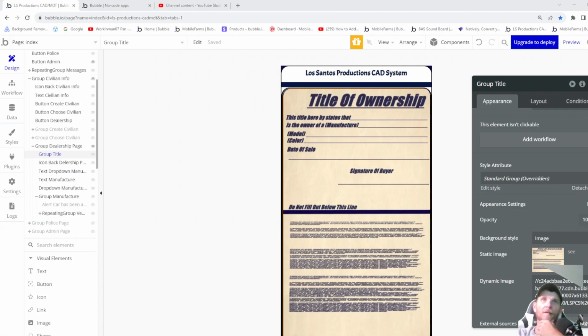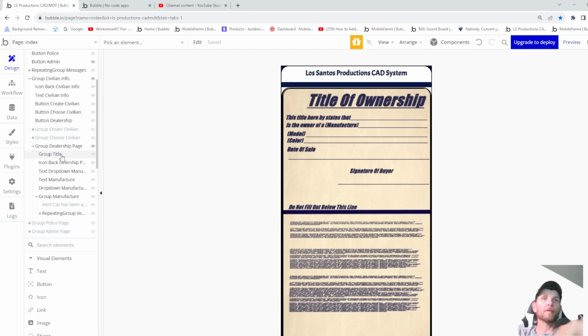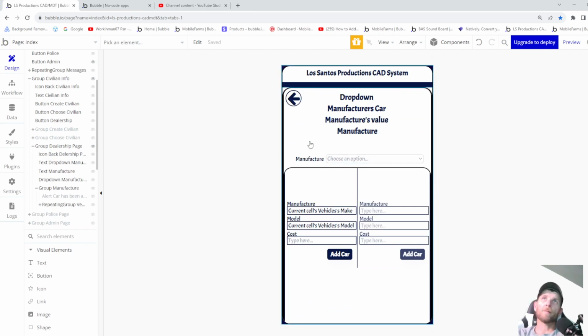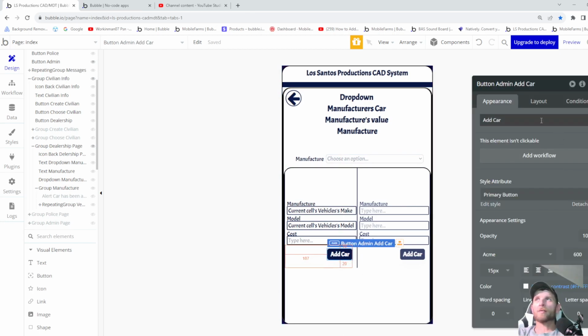I forgot I tested this out. I will go ahead and delete this group. Alright, that was all I changed. I just added that group to make sure the title picture fit correctly. But now we will go ahead and change this button to buy vehicle.